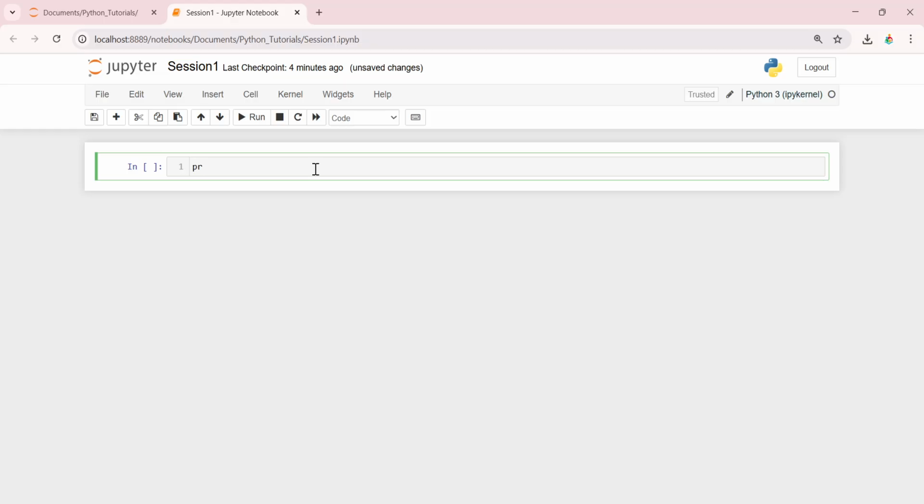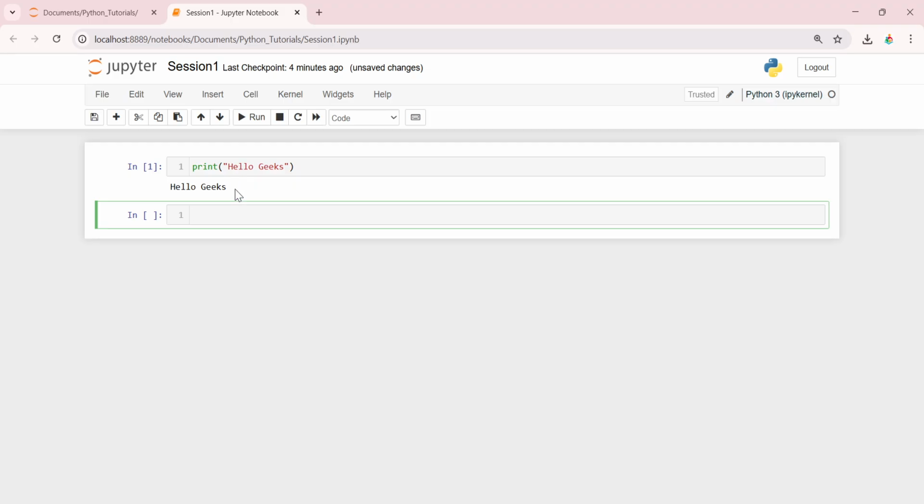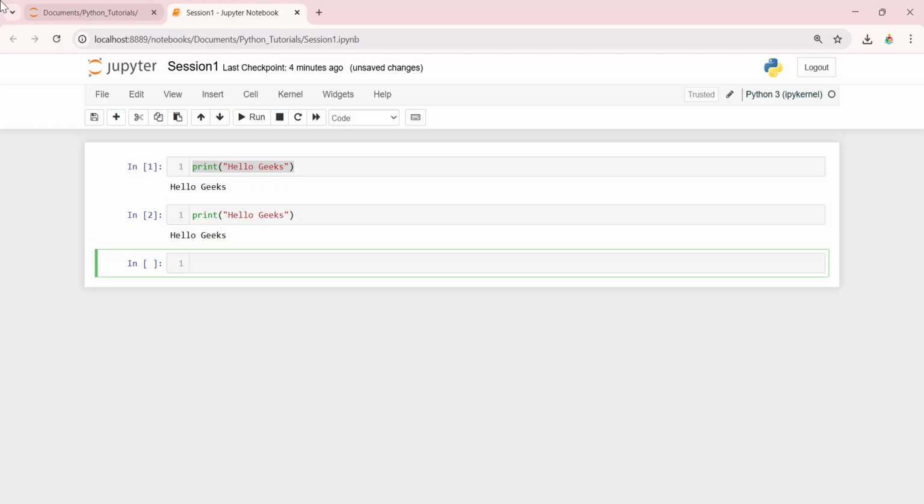So suppose I say print, open brackets, within the double quotes I say hello geeks. So once I've typed my Python code, I want to run the cell. So I can use the option here, run the cell. It gives me the output. The alternate way to do is, I'll just copy this and paste in my next cell and I'll say shift enter. So this also prints your output.